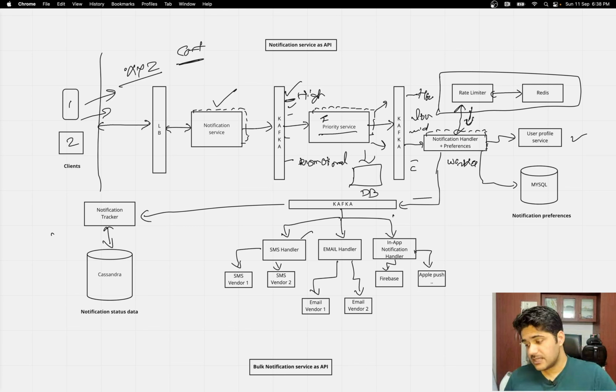That is why this notification handler will connect to your user service to get the info about the user. And then there will also be a separate DB, which can be a SQL DB, with preferences: some users prefer WhatsApp messages, some prefer in-app messages, or some want to block SMS, saying don't send me SMS anymore, right? So if you have that data, this preference service will utilize it to channelize that notification request into a particular cluster, right?